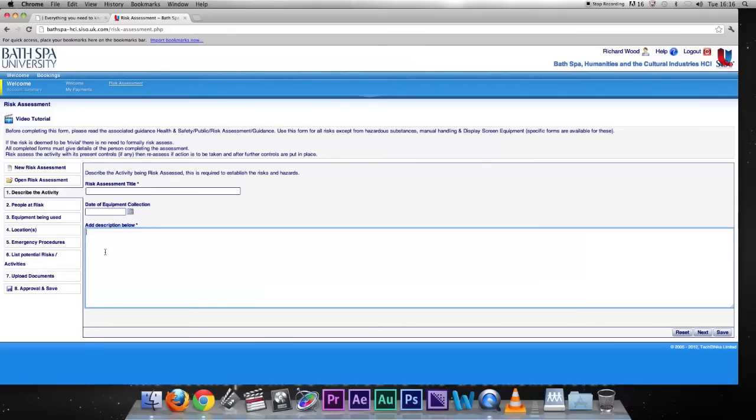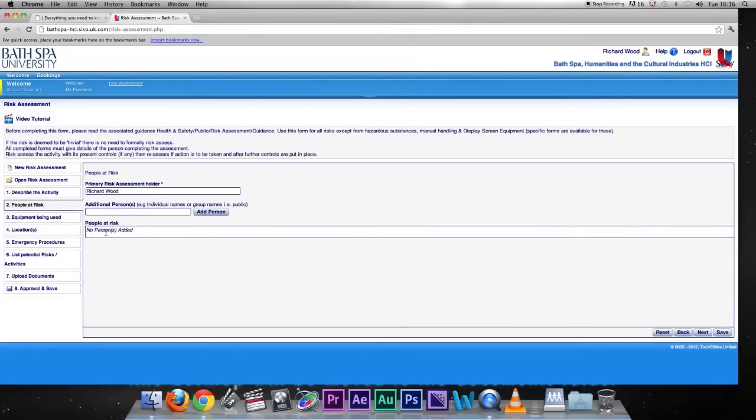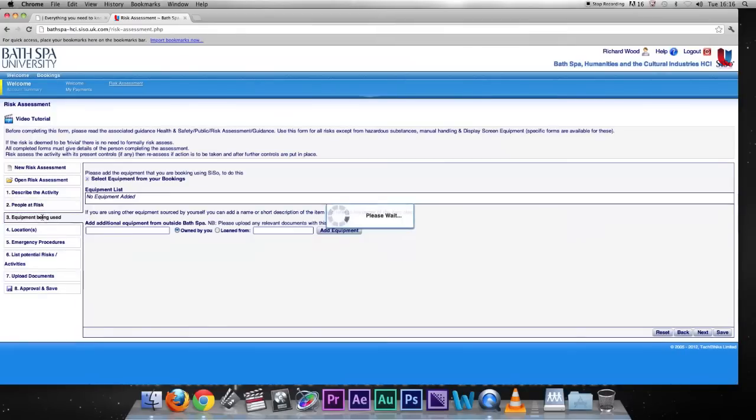Add a description below, and we're not talking about filming in Bath. That's far too vague for us. We want to know street names, times, locations. All of that information is good stuff, so we know exactly where and when you're going to be doing stuff. Similarly with people at risk, we want to know every person that's going to be involved and equipment being used.